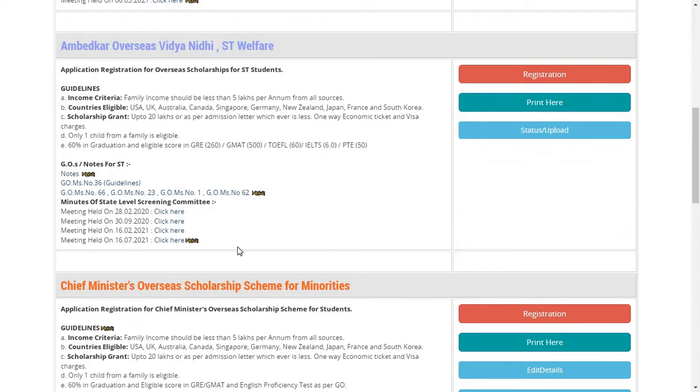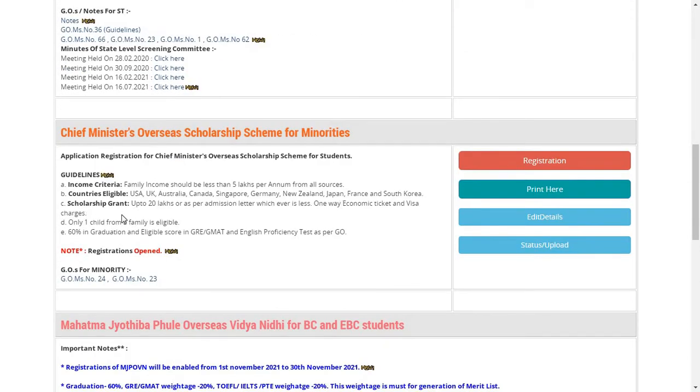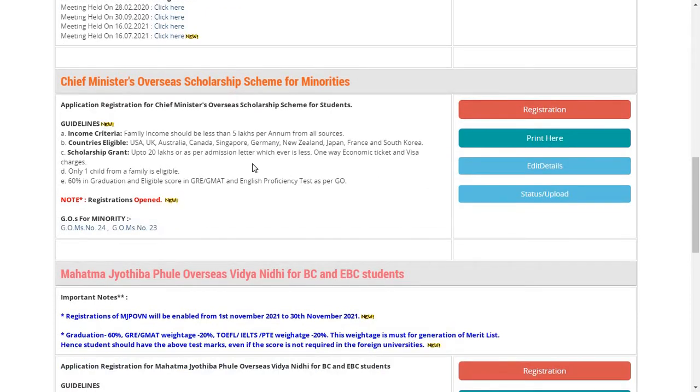For all the category students, these are the countries eligible. And the scholarship grant is up to 20 lakhs as per admission letter, whichever is less. One way economy ticket and visa charges they will pay, and only one child from a family is eligible. You also need 60% in graduation and an eligible score in GRE or GMAT and an English proficiency test, that is TOEFL or IELTS. These two exams should be written. These two exams are necessary for this application. And these are the GOs for minorities guidelines.